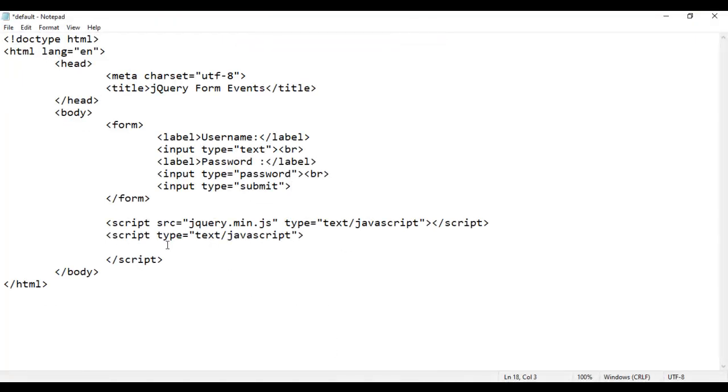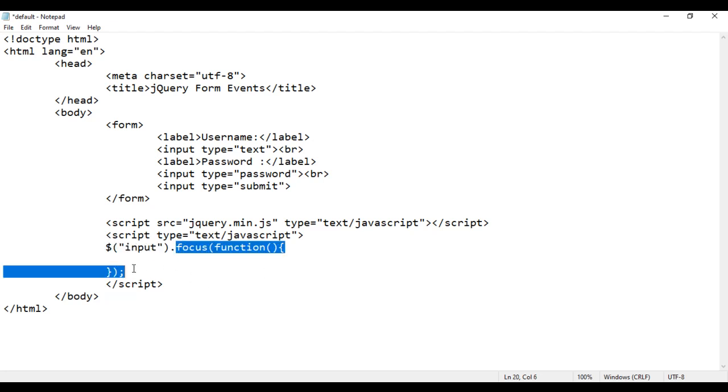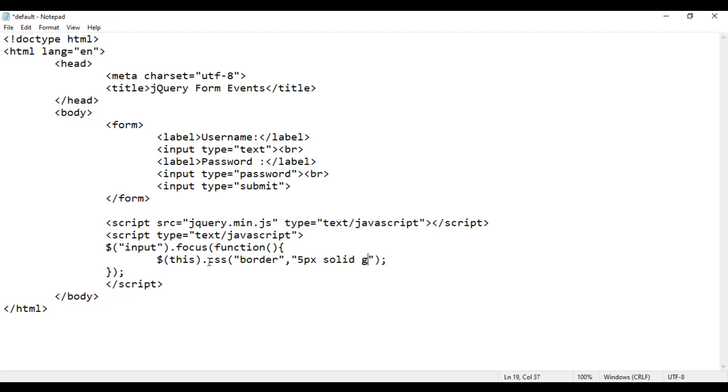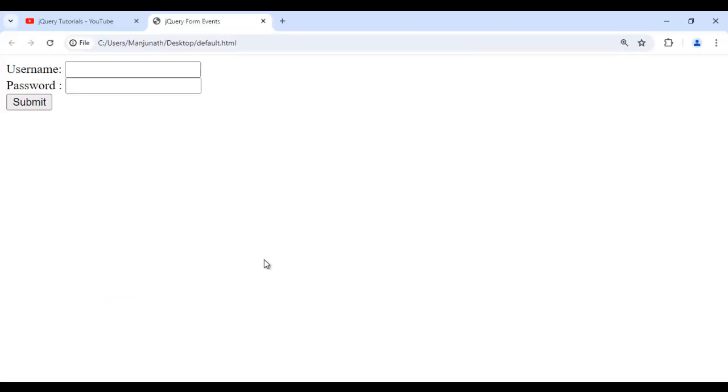Now here I say $. I'm going to select input fields and add the focus event, and here I'm going to call this anonymous function. When any input field gets focus, this function is executed. And here I'm going to say $(this). This means the input field which is in focus, the current element, dot css. I want to apply a CSS style to it. And what CSS style do I want to apply? I want to apply a border of 5px solid green color. If I save it, go to browser and reload.